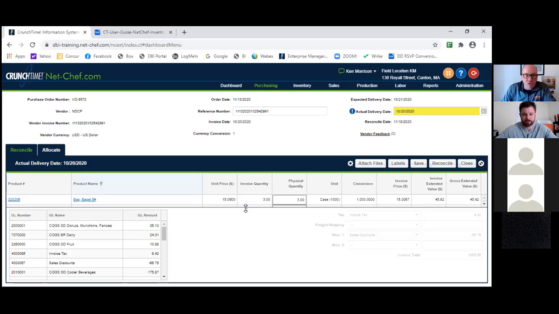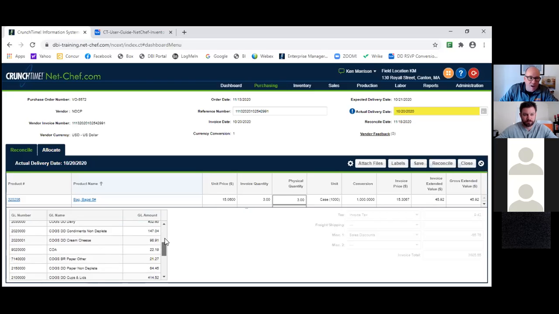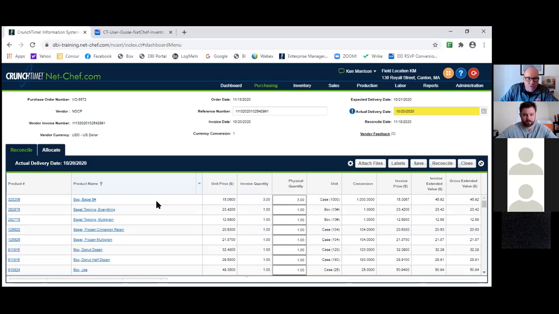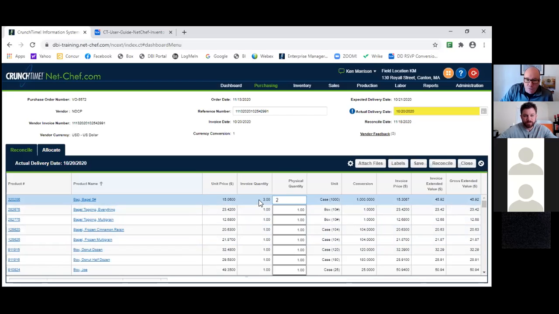All right, so you can see here, it's got kind of our recap information here. It's got general ledger names and amounts for different categories of products, and it's got our invoice total here. To get this out of the way, if you move your cursor right here on the line, you can drag that line down so we can see more of our products. The physical quantity box is editable. So let's just say 5-pound bagel bags. We didn't get 3, we only got 2. So reviewing the physical quantity, we've changed the 3 to 2.